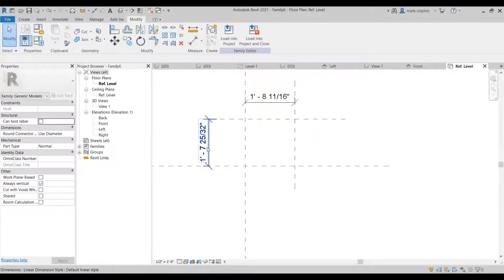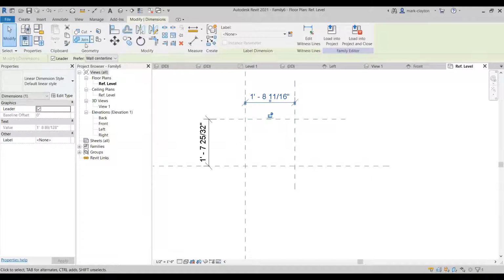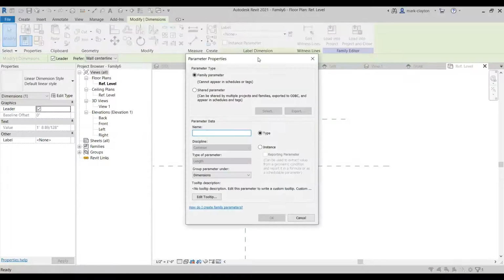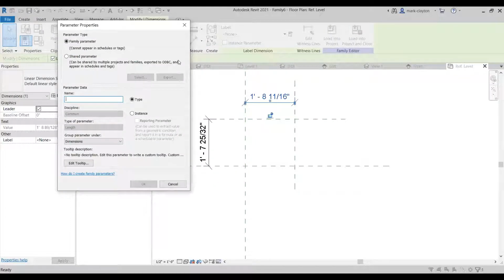Now for it to be square, this one has to equal this one. Pretty simple. The way I can do that is I can click on this dimension line, and I get a new menu up here with modified dimensions, and it has label as an option. And this is create parameter. So I'm going to create a parameter. It gives me this editing box here, and I'm going to say it's a family parameter.